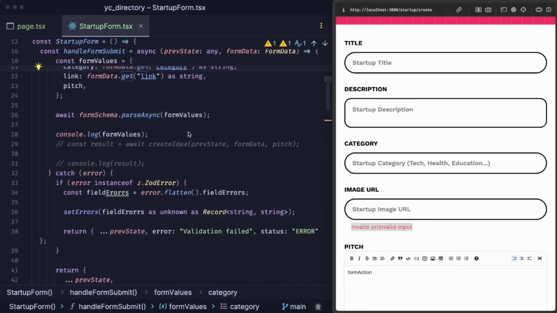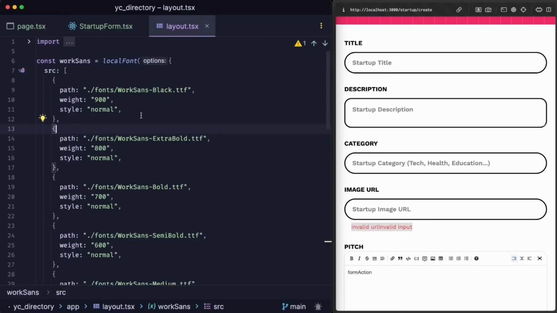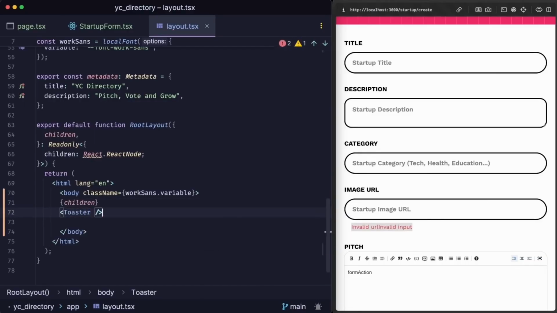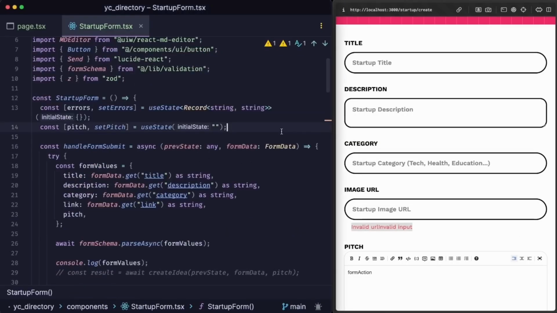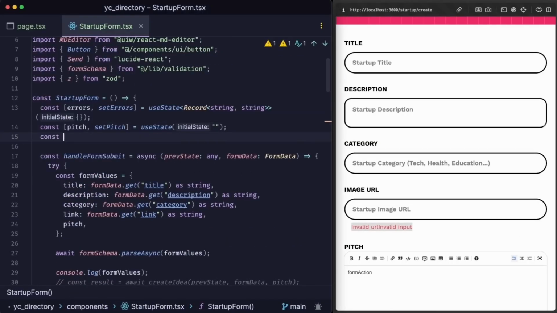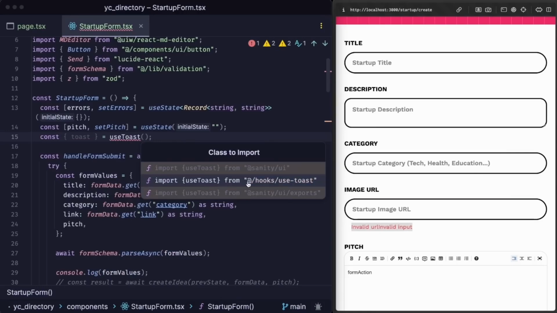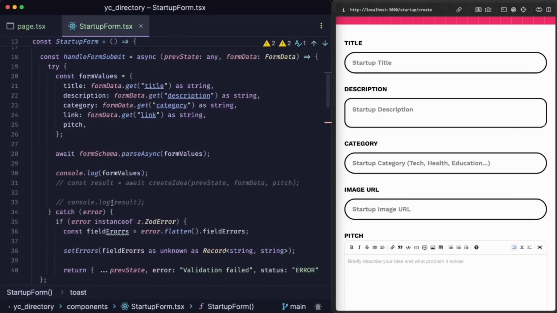To make that happen, let's go to our layout. And this will be the layout not within the root, but the general layout. This one right here. And there, right below the children, we can add the toaster component coming from components UI toaster. And now back in the startup form, we can render a specific toast by first of all getting access to it at the top. Const toast is equal to use toast, which we have to import from hooks use toast. And now we can trigger it at different points of our application, such as when there is an error.